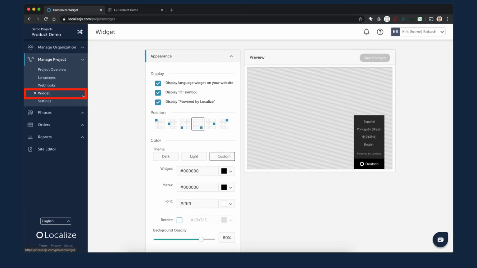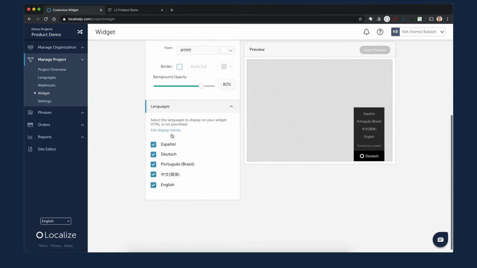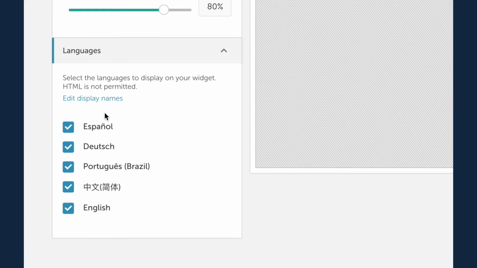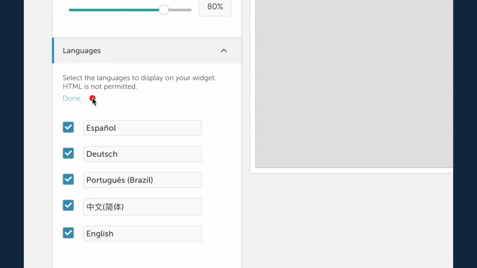Navigate to the widget page in your project. Scroll down to the Languages panel. Click the Edit Display Names link.